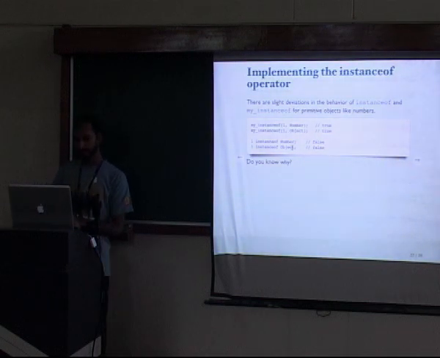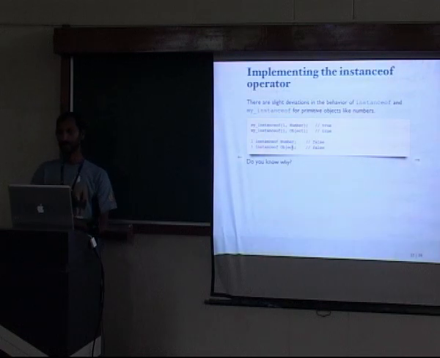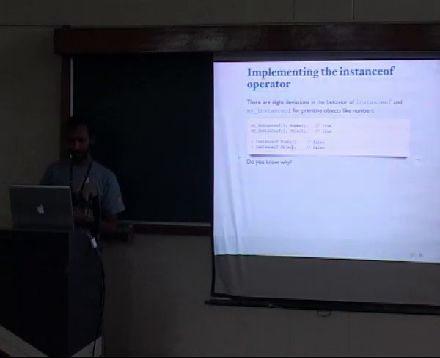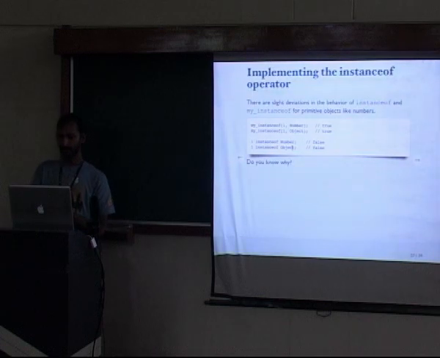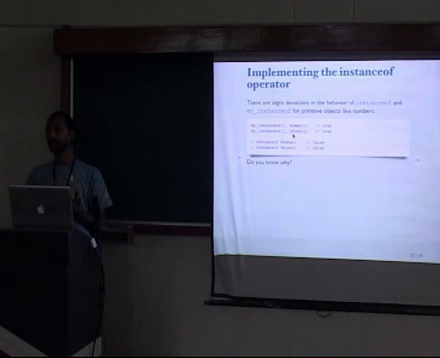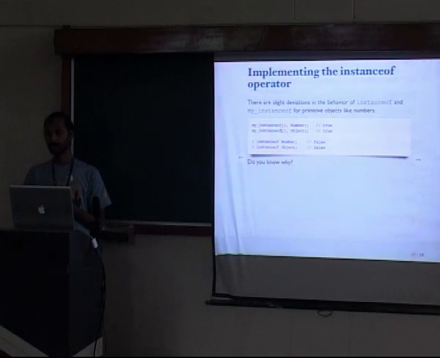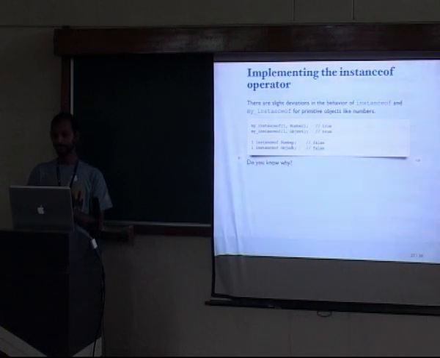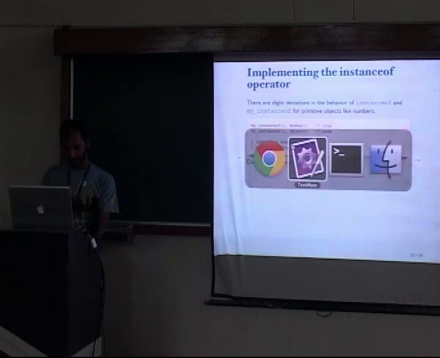JavaScript has some special behavior for the primitive objects. These primitive objects are not really objects in the sense that I've talked about before. But whenever you try to use them like an object, it converts them into the corresponding object and uses that. Sorry? It gets as a variable. No, it's not. Even if x equals 1 and x instanceof Number, it still fails. Let me actually show you that.